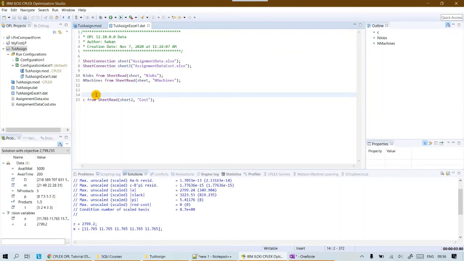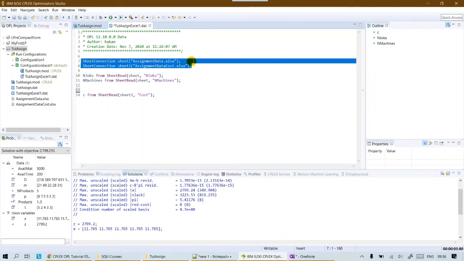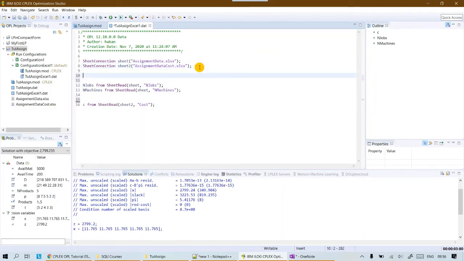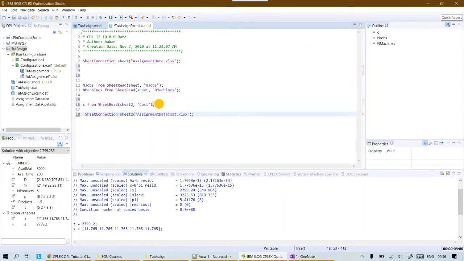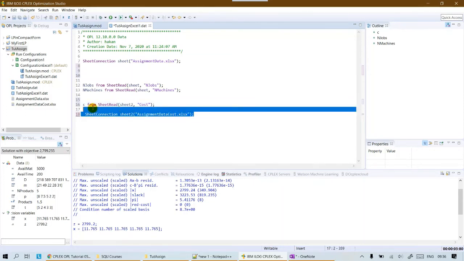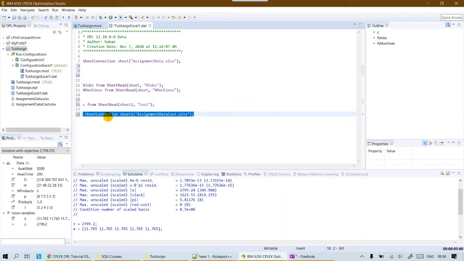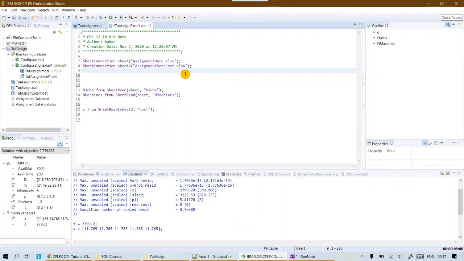Now again, if you like, you can make all sheet connections at the top, or you can write it anywhere, but of course this sheet connection should be done before you are using that sheet. For example, if you write this sheet connection further down, but you are trying to read the data from this sheet above it, you may get an error message. Therefore, it's better to make all these sheet connections at the top of the data file.